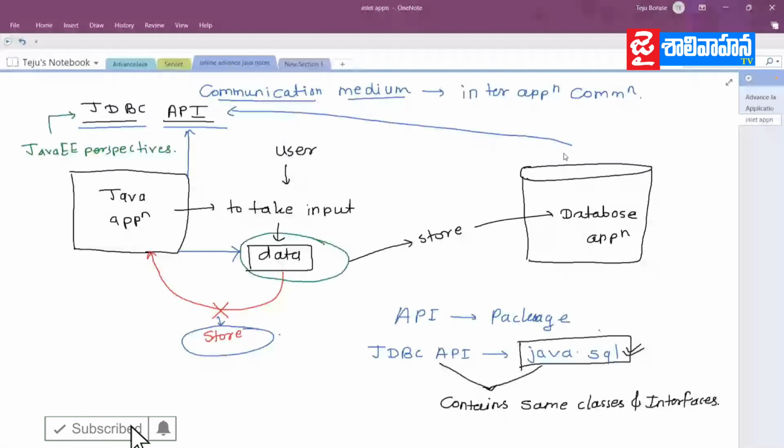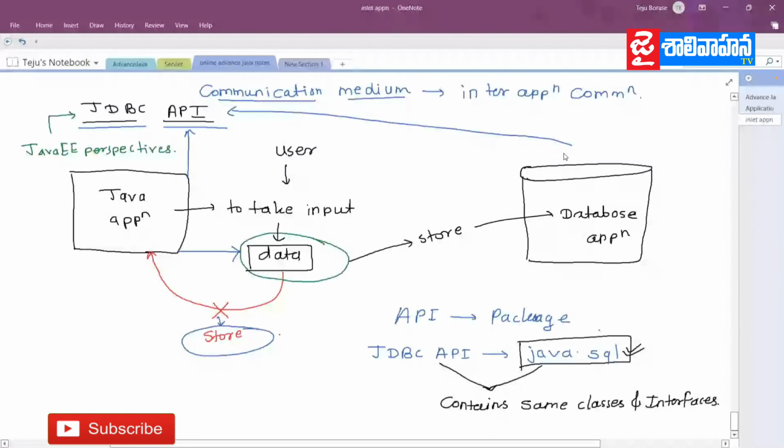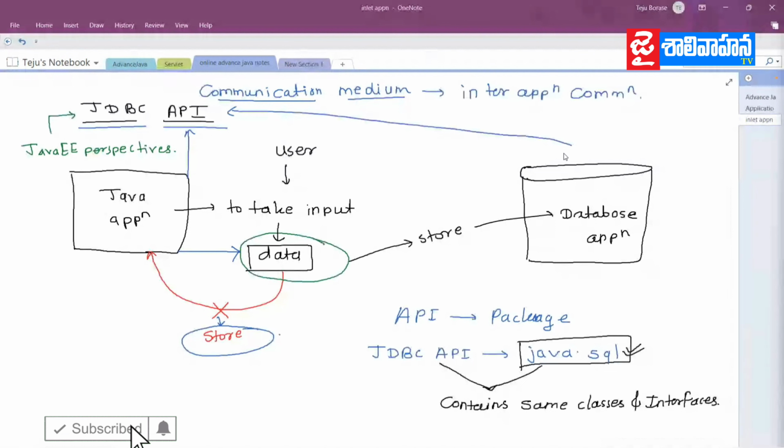So what are the classes we are going to use? Each and everything you will get clarity on further on, so don't worry about that. Okay, I will give you the list of what classes and interfaces are present in java.sql or in the JDBC API.